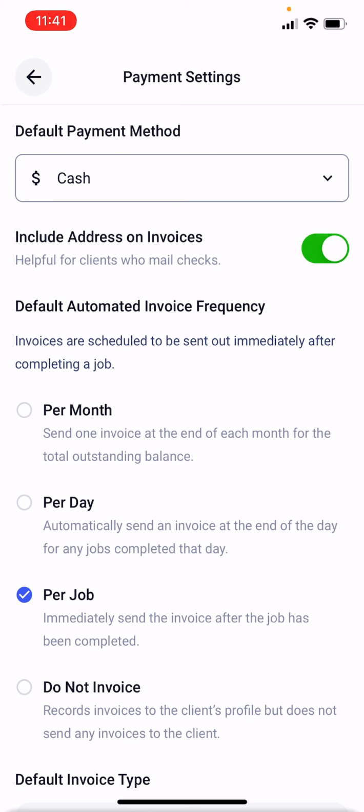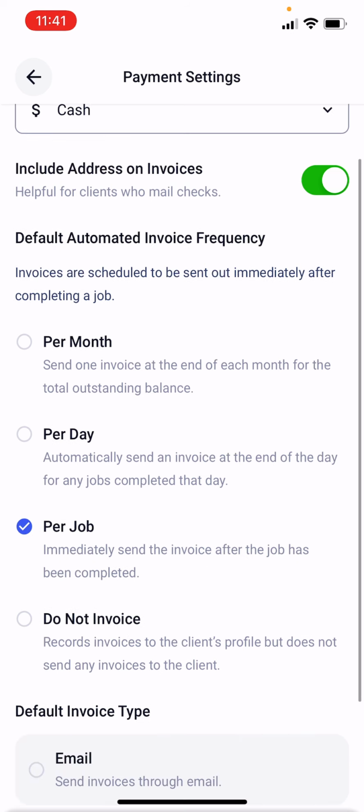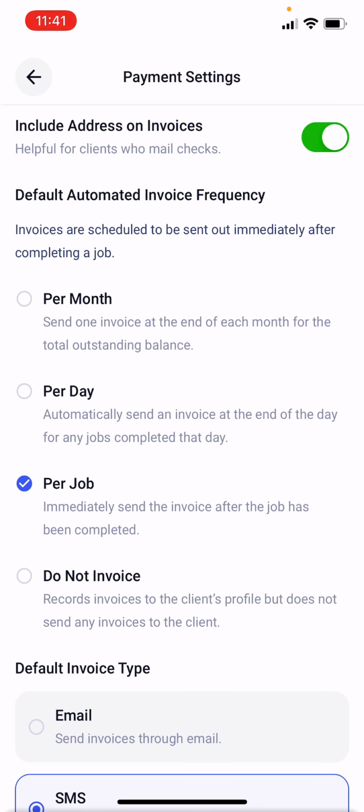Beneath that, we have the default automated invoice frequency. Now that's a lot of big words, but basically this is when do you want invoices to be sent out? We have per month, which aggregates all of the invoices for the jobs that you have completed for a client in that month, and then sends out one invoice at the end of the month for that total outstanding balance. A lot of commercial clients like to do the once a month option.